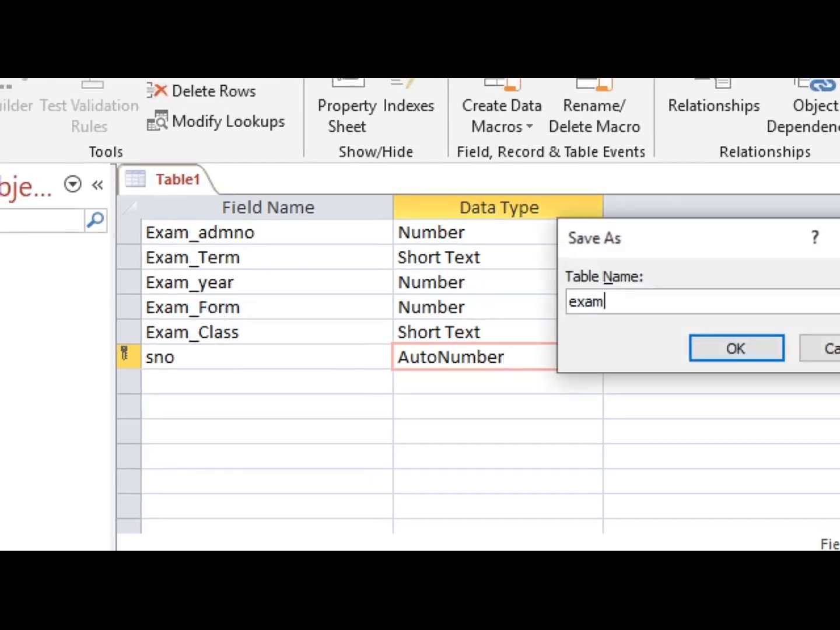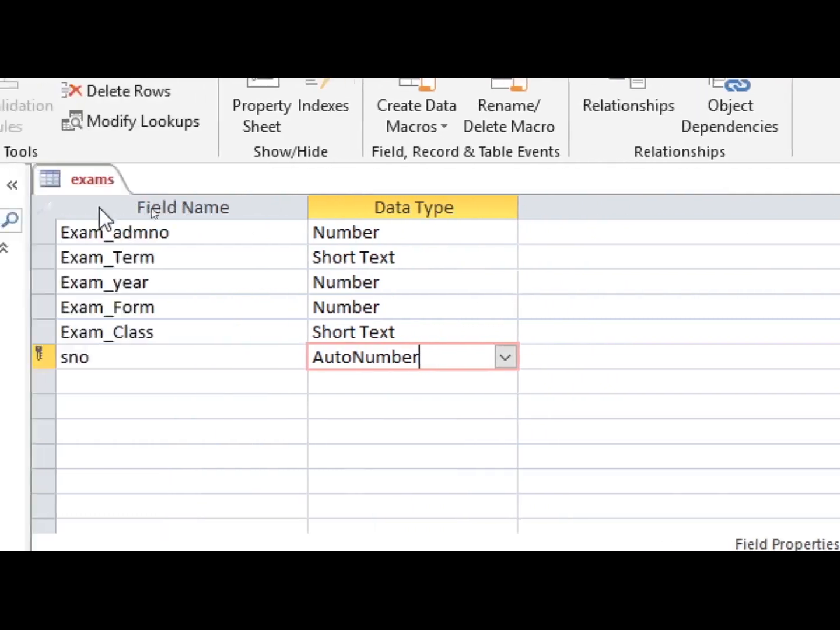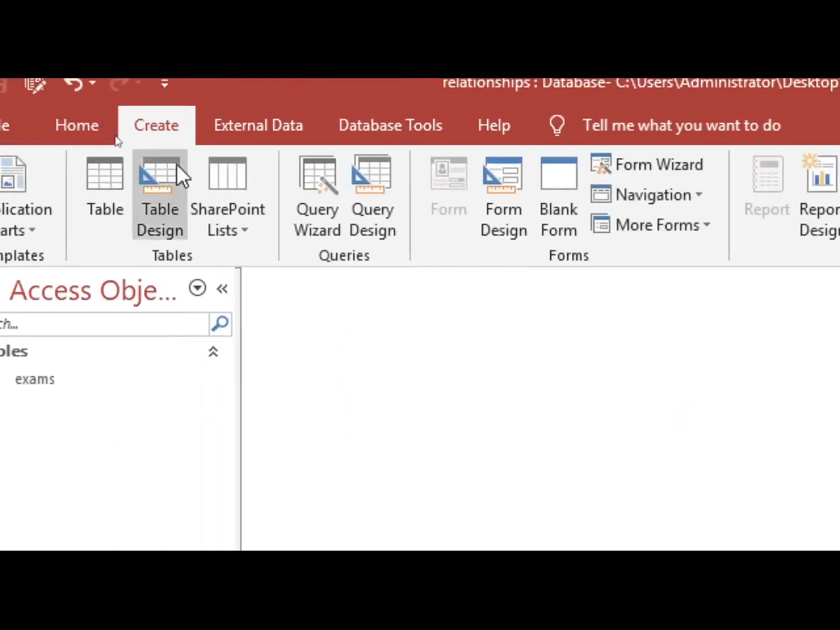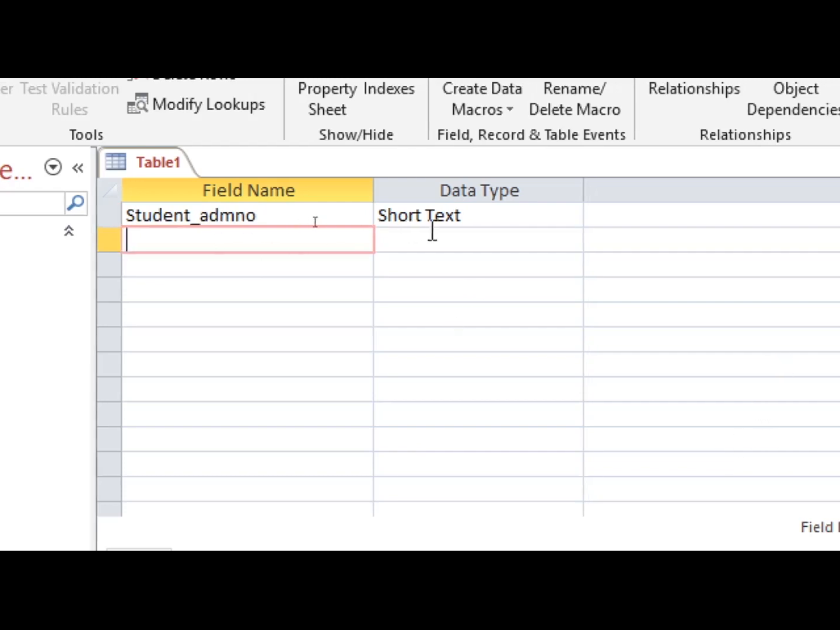This is exams table. Then after doing so, you can just go ahead and close this, then create another table, create table design. Now this one we are creating, this is student admission number. Now this is the parent table, and therefore this one will be the primary key.